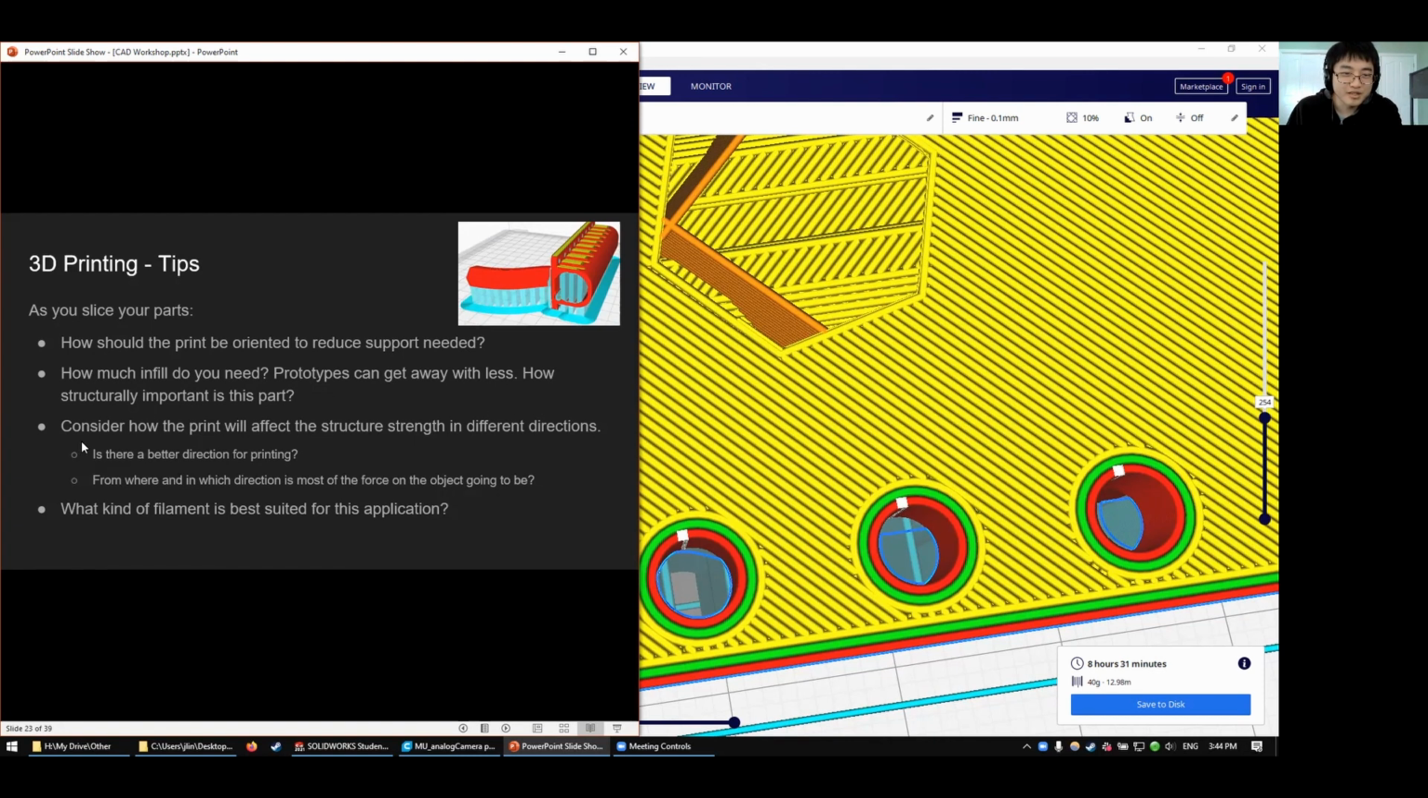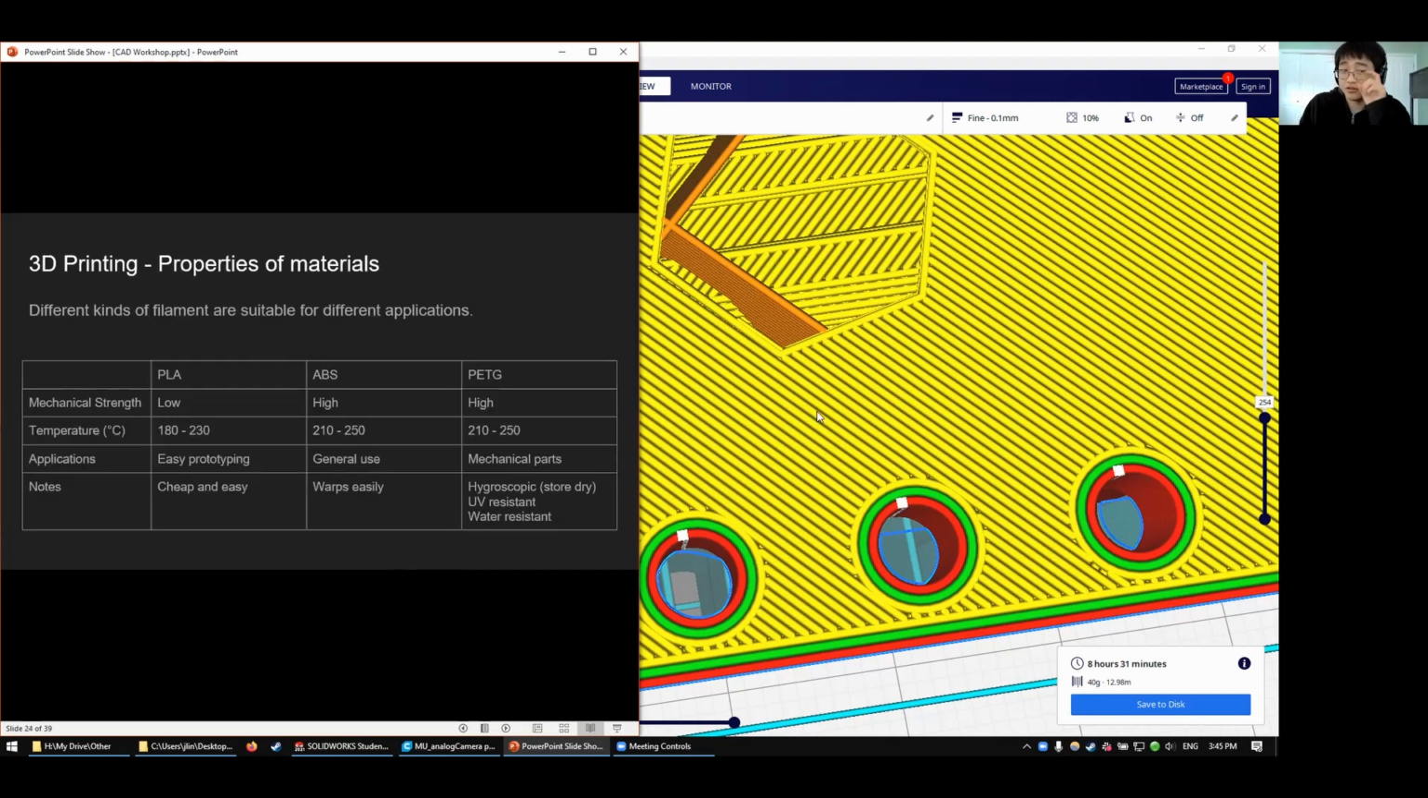So also consider how the print will affect the structure in different directions. Yeah, good point. So is there a better direction based on the forces you expect to be inflicted upon this part? Will it blow up if you force it this way? Will it stay strong if you force it this way? And also, what kind of filament is best suited? So with that, let's actually transition into talking about filaments and properties of materials.